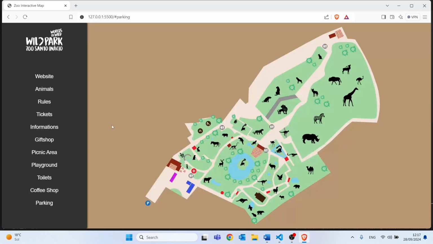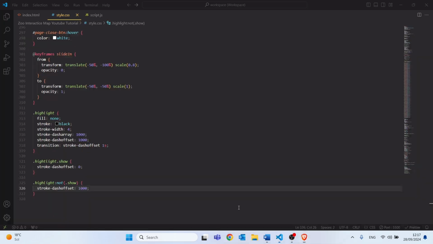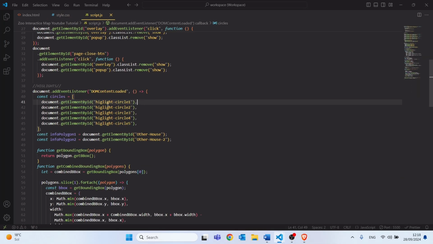The code is finished, but has some errors that need to be fixed. Like we see here, I clicked on informations, but the code is not working. The first part that needs to be fixed is these const circles. The word highlight is wrong. It was a typo error.